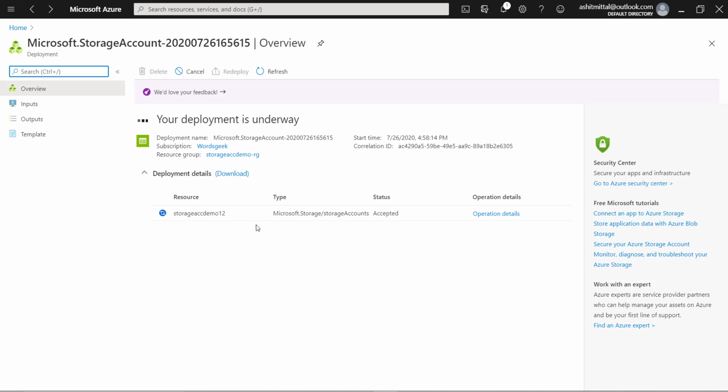In the meantime, while this is being deployed, if you want to deploy a storage account using Terraform code, the link is provided in the resources section.